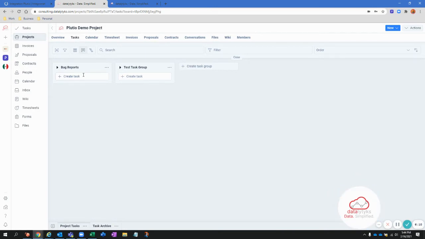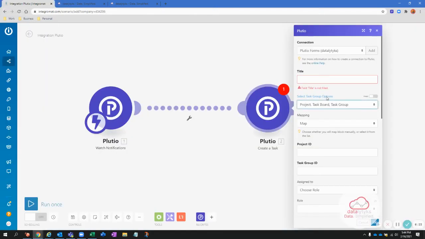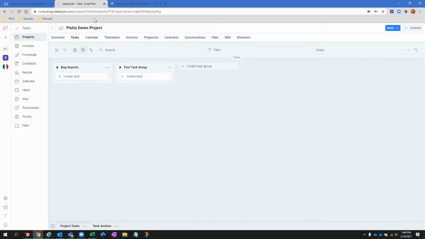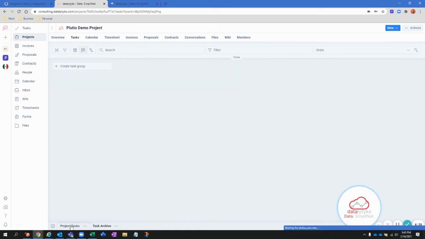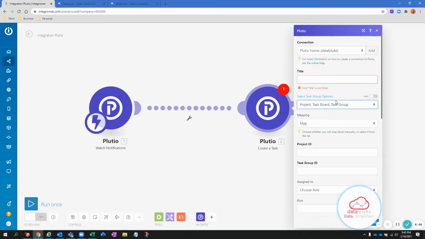So you can go by project, task board, task group if you have multiple of each, or project directly to task group if you only have one task board. Okay, so for me, I'm going to do this one, project, task board, and task group. As in my Plutio account, I use active tasks in the project task board. And then I also have another one for task archiving, where I'll move completed, canceled, or non-active tasks out of my active task board. So I choose that option.